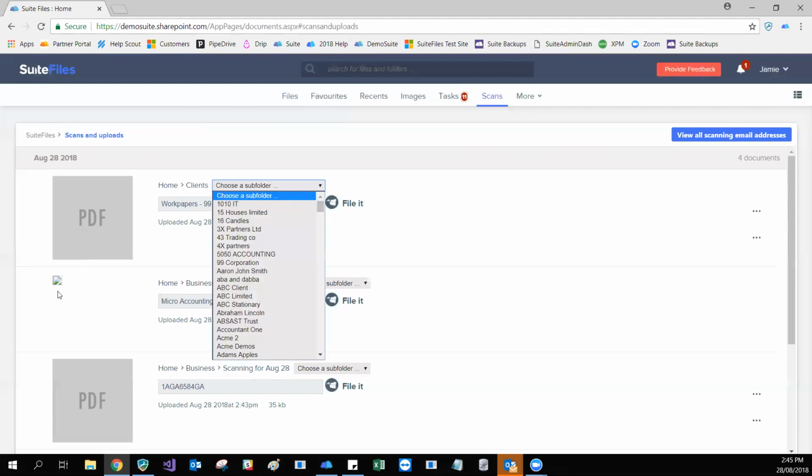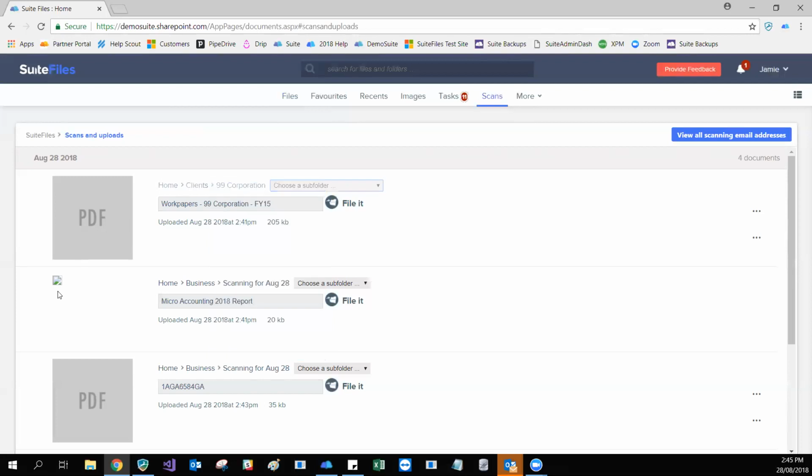Oops, like so. And then I could go ahead and select a client folder. So for example, I could select my 99 Corporation folder, and I could choose another subfolder again. I'm going to select the 2019 subfolder. This file name is already taken. Okay. So I can see that there's actually already a file in this folder location with this name.